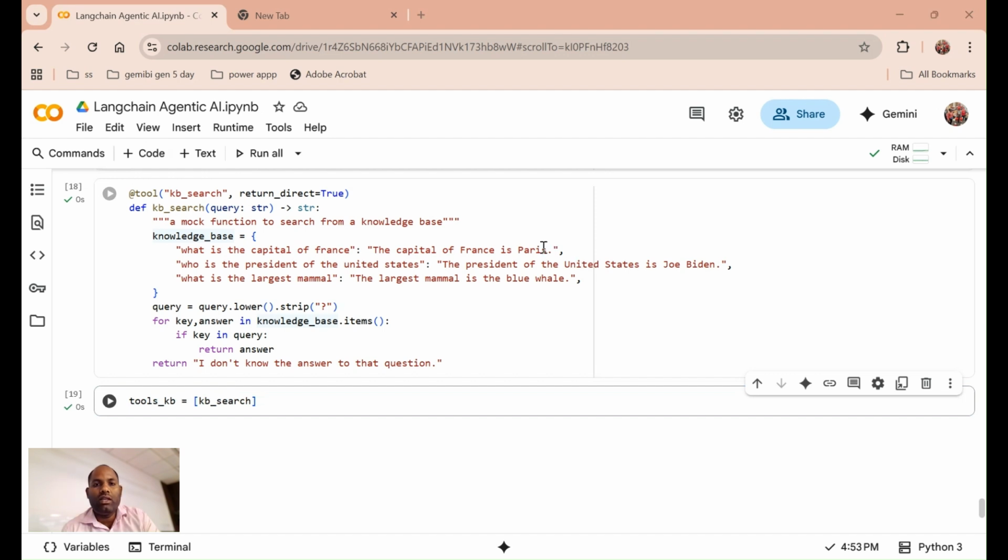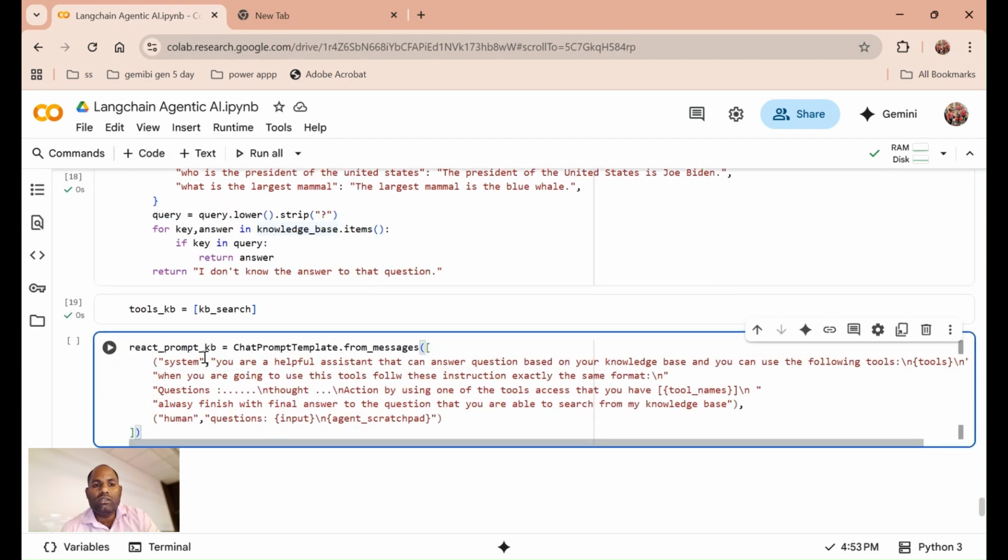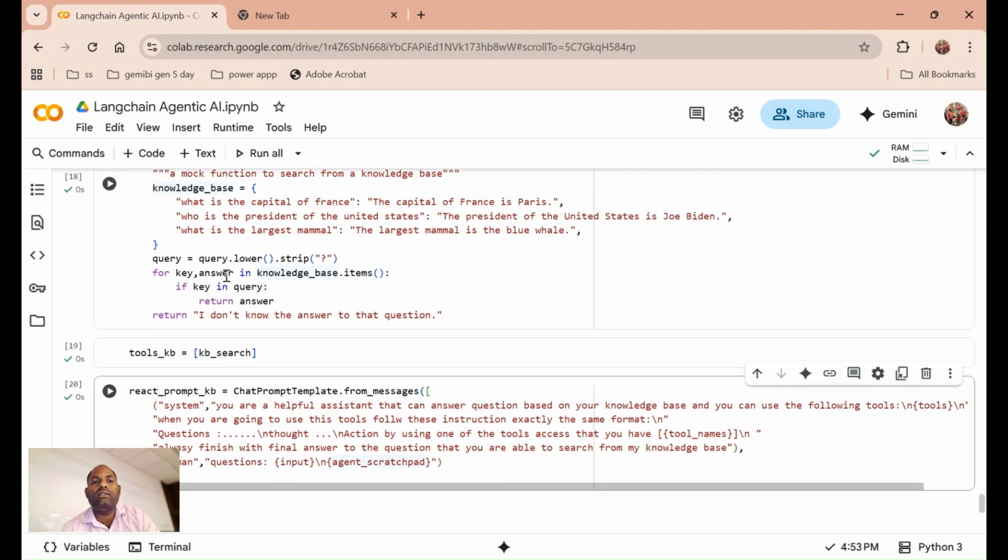Then I will create the prompt for this agent. So I created it like system: You are a helpful assistant that can answer questions based on the knowledge base using the following tools. Then same as before, thought, actions, and return the result. So this prompt is connected with this agent.